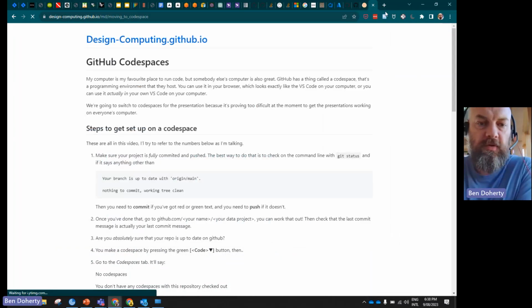We've been having a bit of trouble getting our presentations to work. This seems to be because Jupyter has upgraded to version 7 and none of the packages that go along with it match that. So I've been spending far too much time working on this. So there's now a way to do this, which is using Jupyter Lab rather than Jupyter Notebooks, and using codespaces.